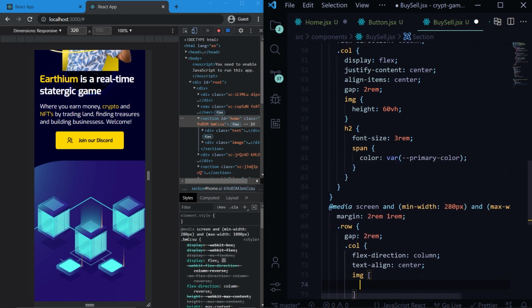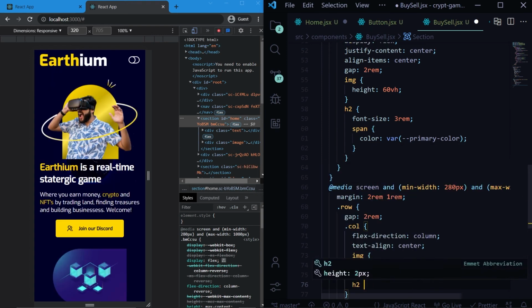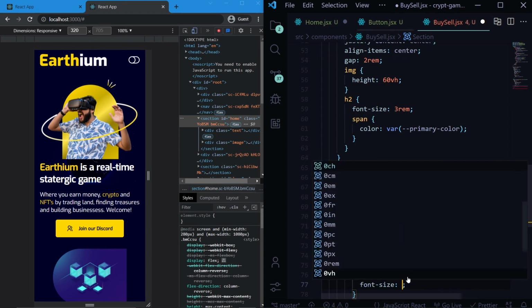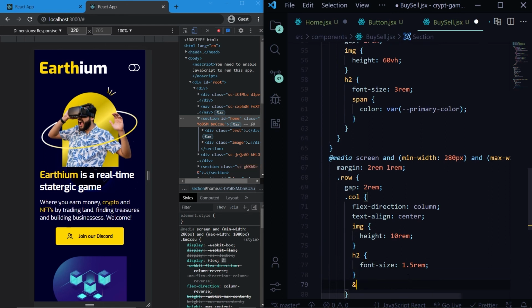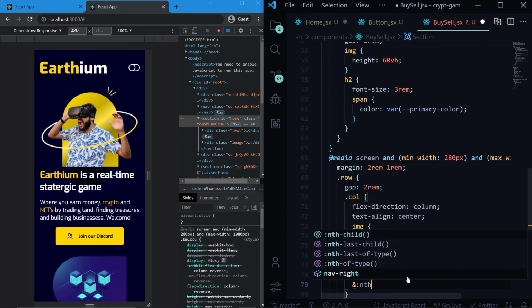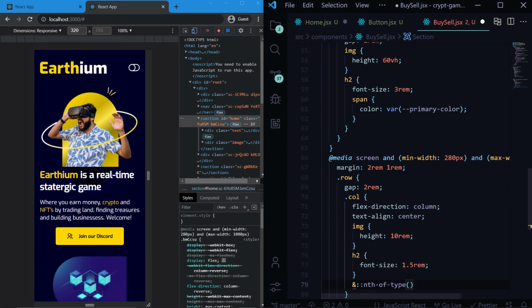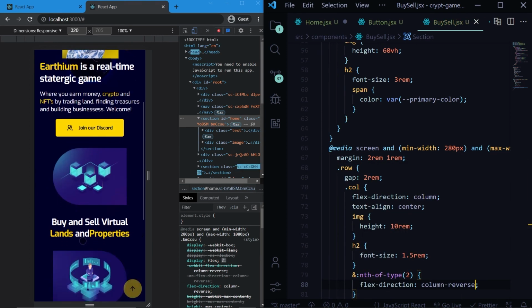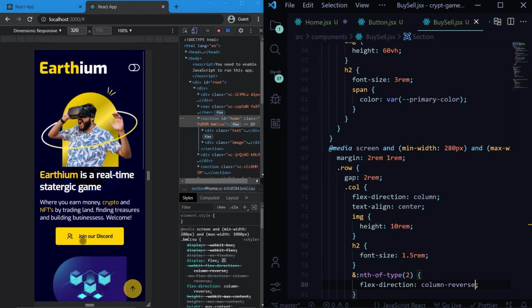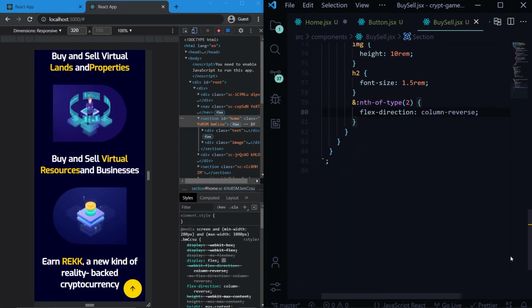Then we'll select the image, give it a height of 10 rem. We'll select the H2, give it a font size of 1.5 rem. We'll select nth of type and select the second, and we'll give it a flex direction of column reverse. Yeah, so the buy and sell section is styled.